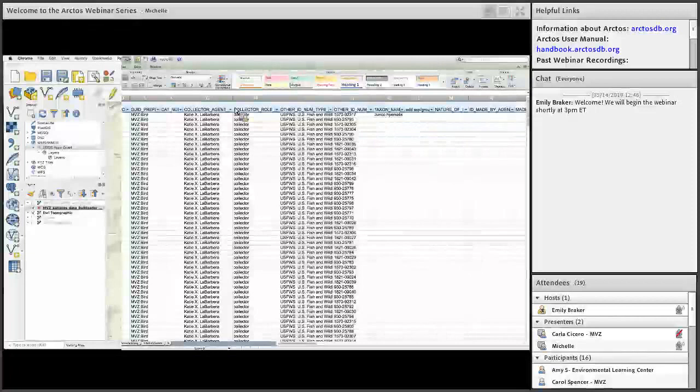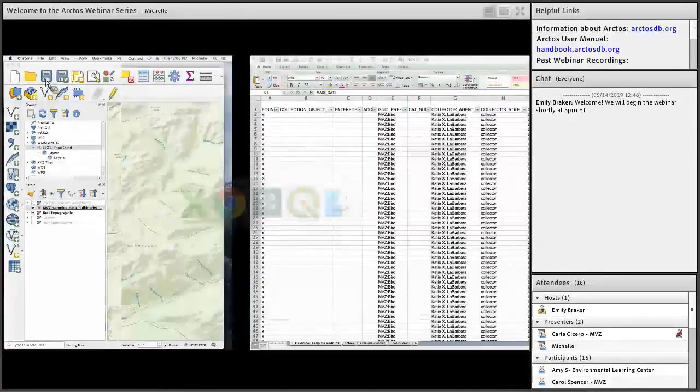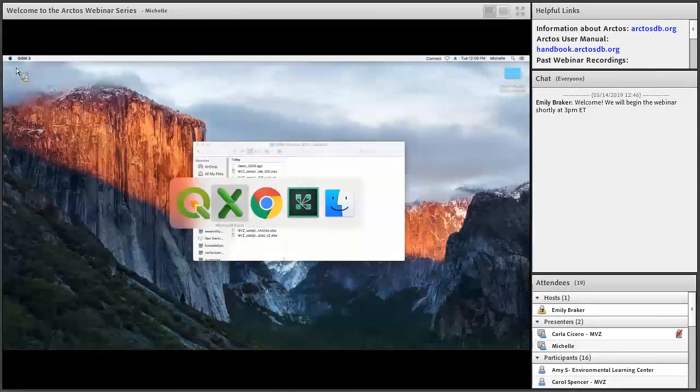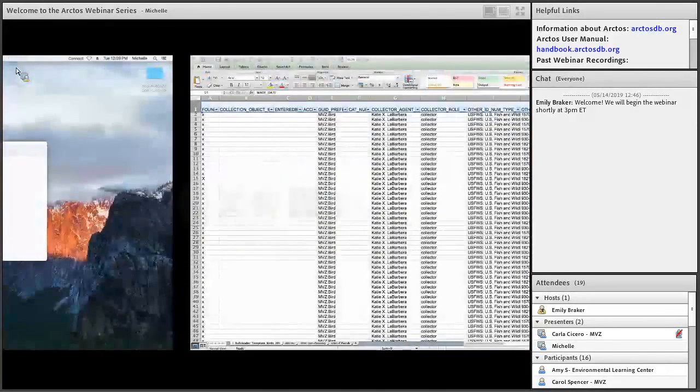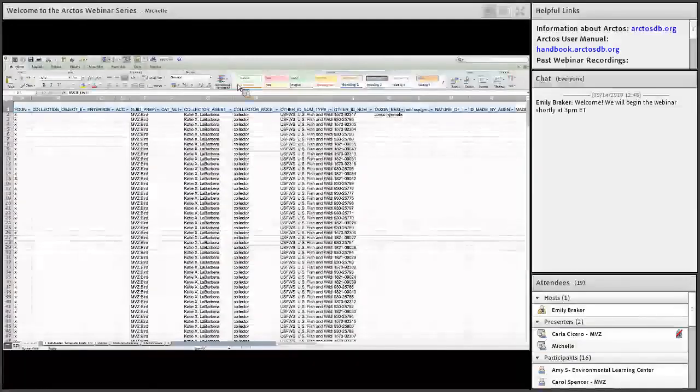Michelle, sorry to interrupt. I think you might want to close out a QGIS that's doing the weird formatting thing so we can't see your complete spreadsheet. Oh, shoot. Okay. Sorry about that. Yeah, thanks for letting me know. We had this problem earlier today. Let's see if this will help. There you go. Okay, so now we have the full screen.